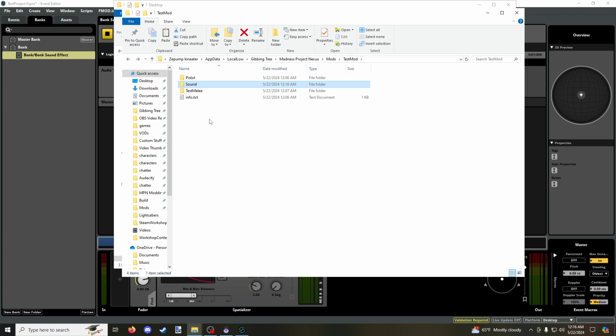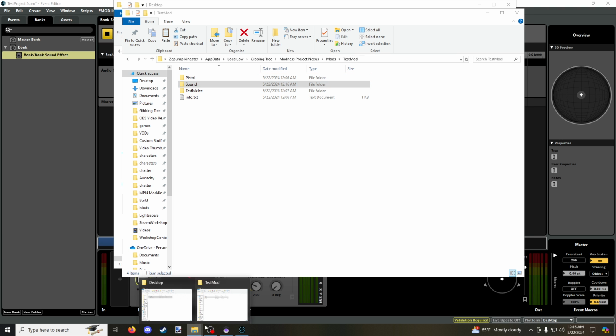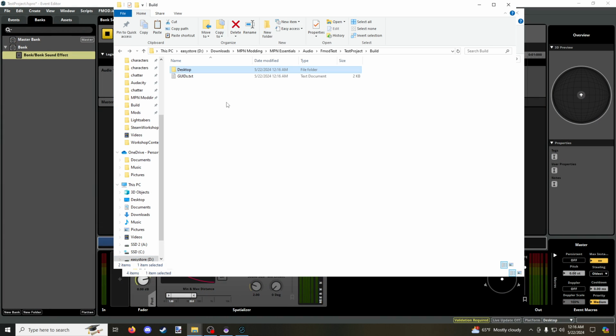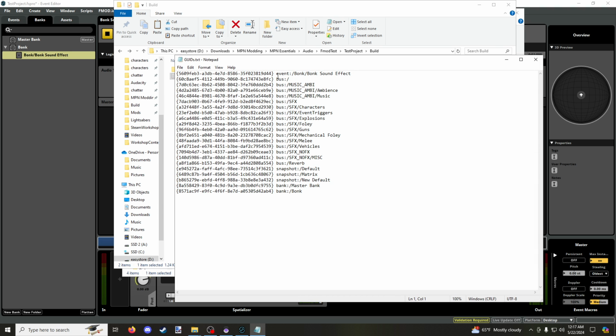Now what we're going to do is go back to where we exported our sounds, and you'll see a text file called GUIDs. Open that up and you'll see that you have something here called event bonk bonk sound effect, or whatever you named your folder or whatever you named your bank. It's going to appear here.